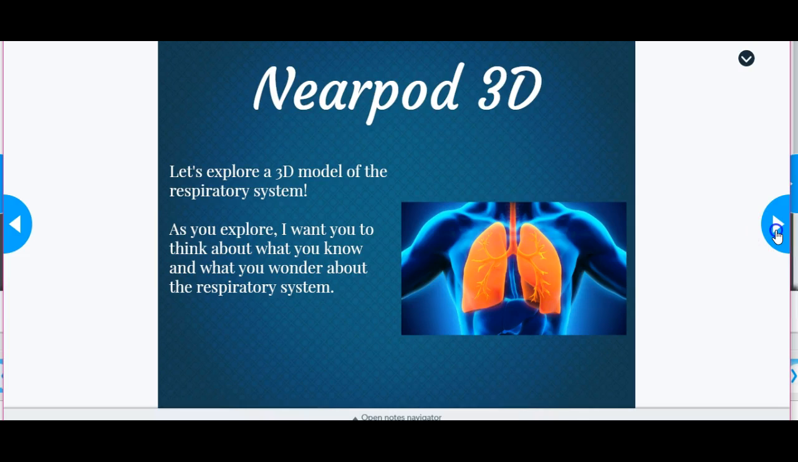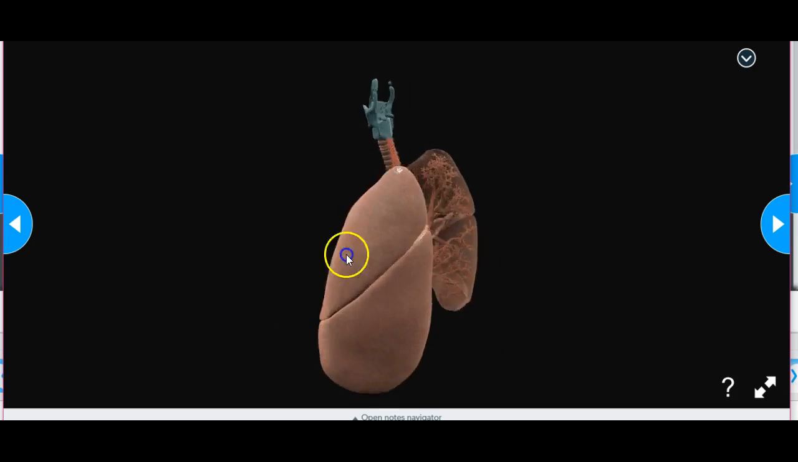Next, we have Nearpod 3D. Bring learning to life with 3D models. Give students 360-degree views of models including animals, amazing places, historical places, environments, and microscopic models. For this experience, we are going to explore the respiratory system. Again, you want to give your students an objective while they complete their 3D experience.